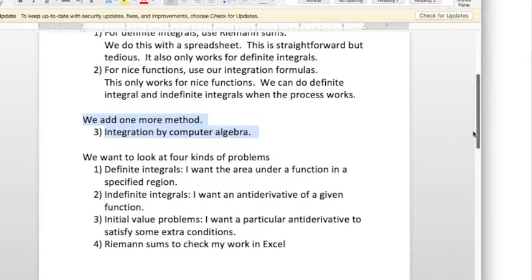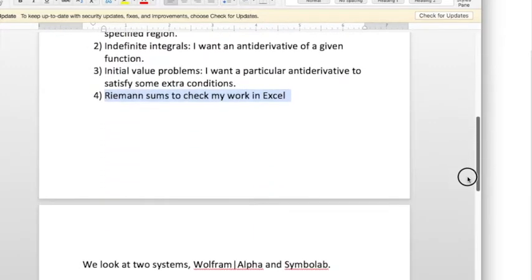Now, there are four basic kinds of problems we've looked at. We started with definite integrals, the area under a function in a specified region. We looked at indefinite integrals, which is I want a general antiderivative for a given function. It typically has a plus c at the end. We looked at initial value problems where I want a particular antiderivative, and Riemann sums, something we did in Excel, but we always would like to be able to check the work that we do.